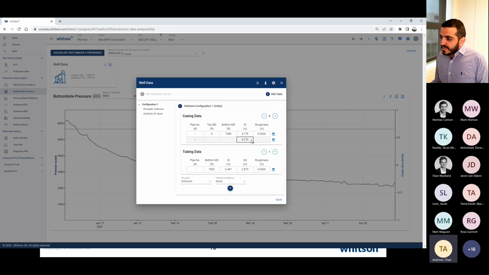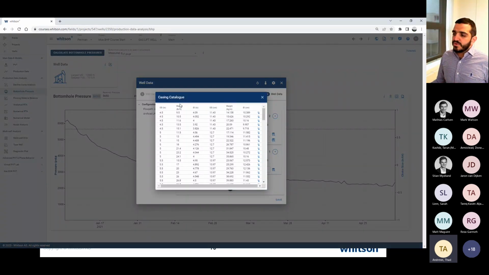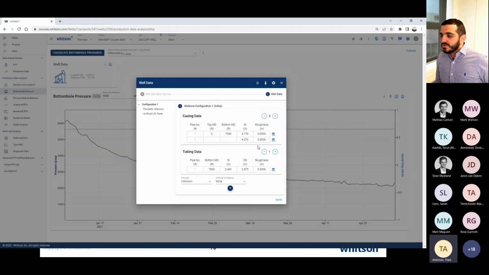But the other way to do it, if I delete this number from here, is to go into the catalog here. You click on this, you go into the catalog, and that will bring up the casing catalog for you. And here you're going to be able to find what type of casing do I have? I have a 5-inch casing. So you're going to find the 5-inch casing here. And then together with the weight of that casing, in this case, it's 18 pound per foot, you're going to find which casing you want to select. And when you select it, it will populate it with the right ID and the right roughness, the right internal diameter and the right roughness for you.